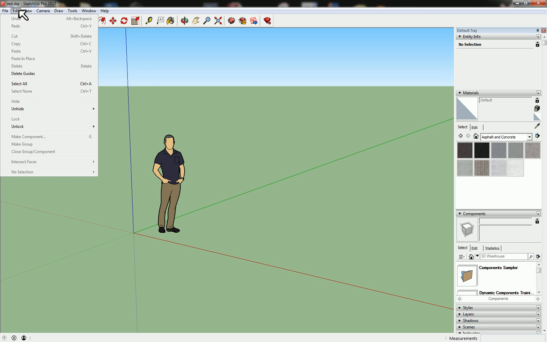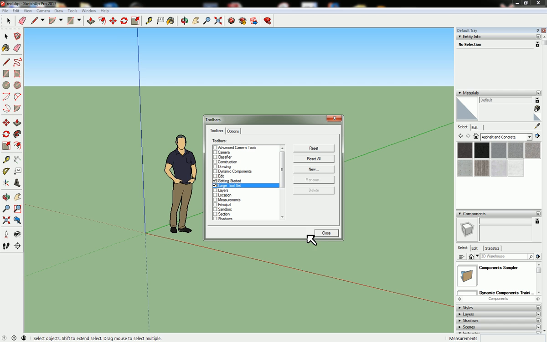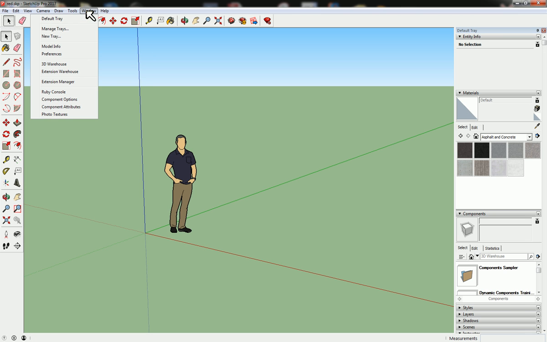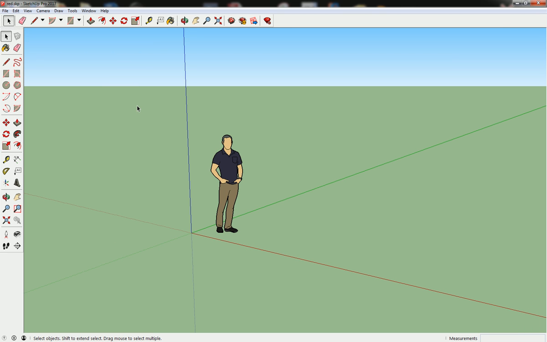Next, you're going to want to view the toolbars of the large tool set. We do that every time we open the program. If you don't have your default tray open and you want to color your shape at the end, you're going to have to say Window, Default Tray, and Show Tray. I'm going to hide the tray for right now because it makes it a little bit easier to see more of the screen.